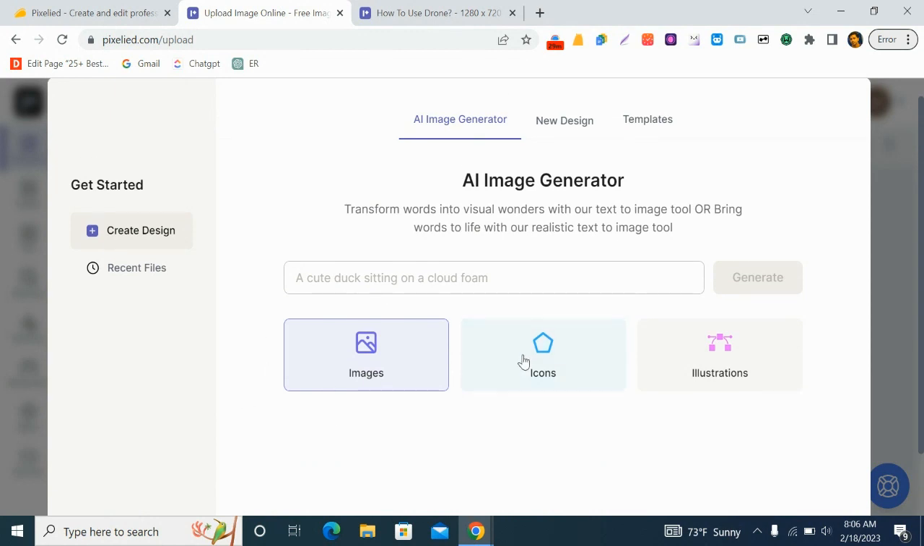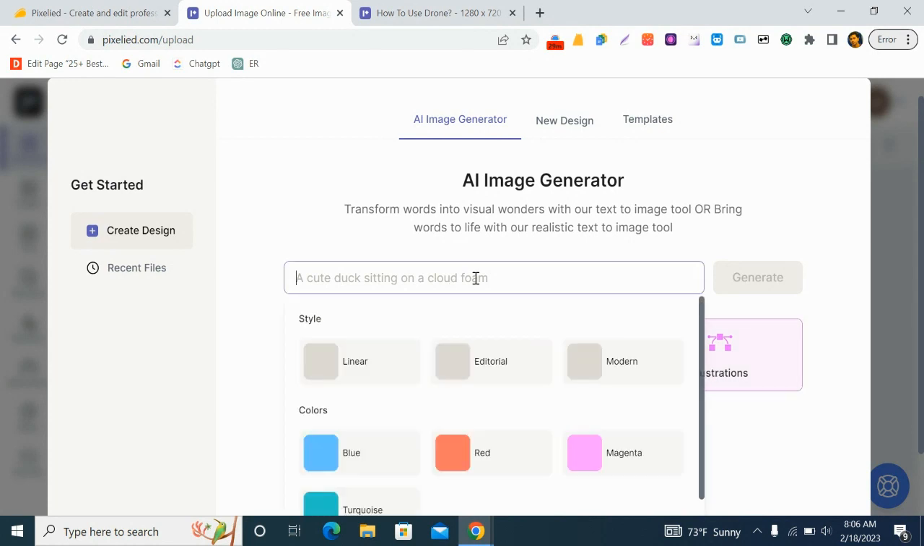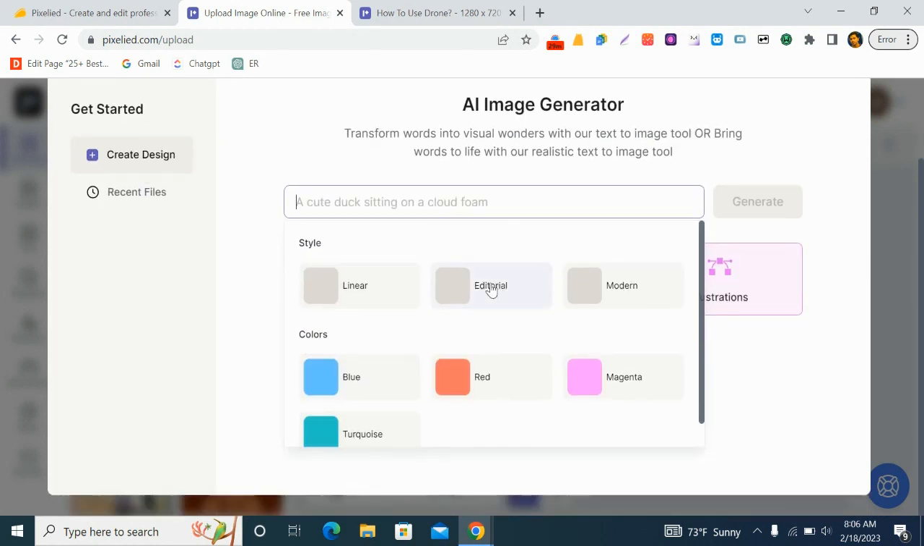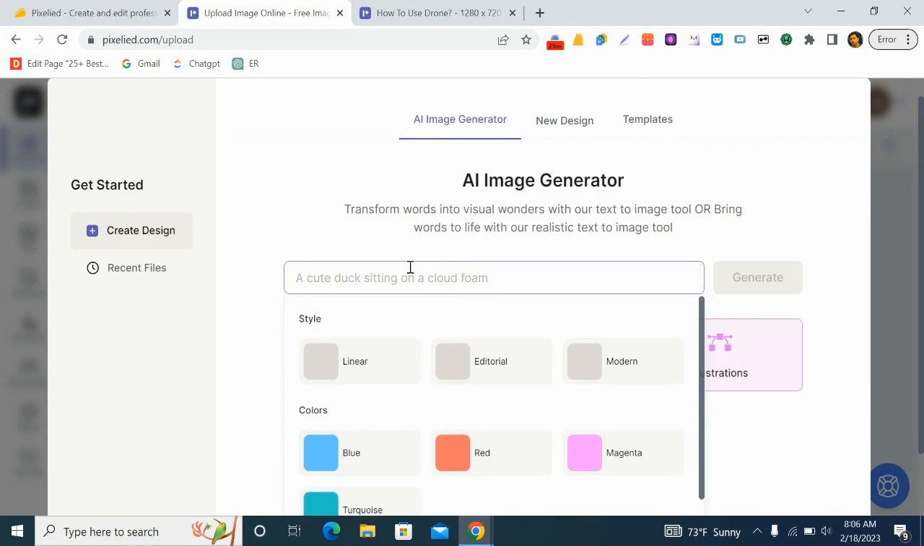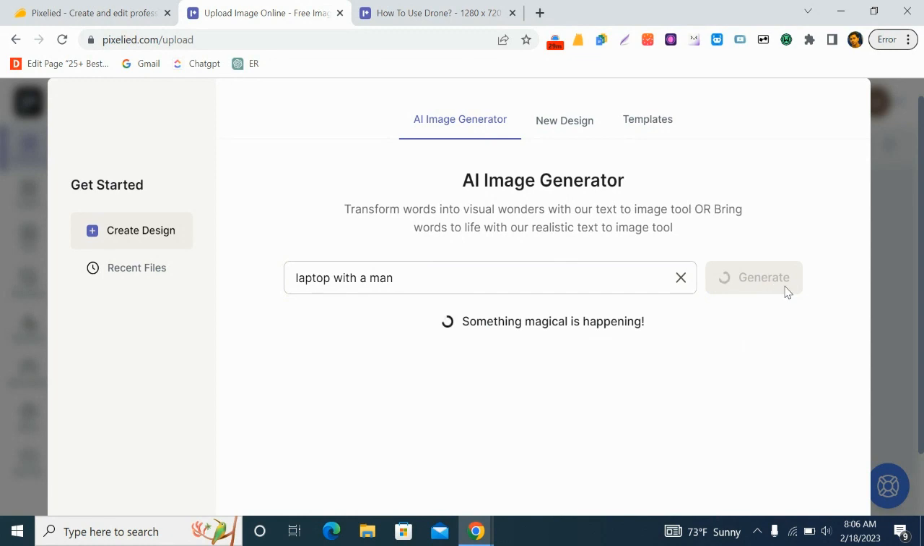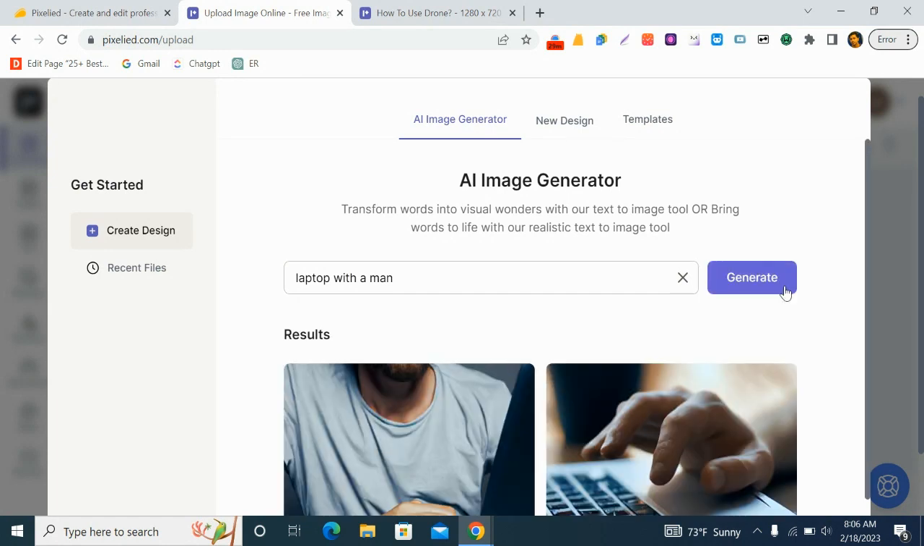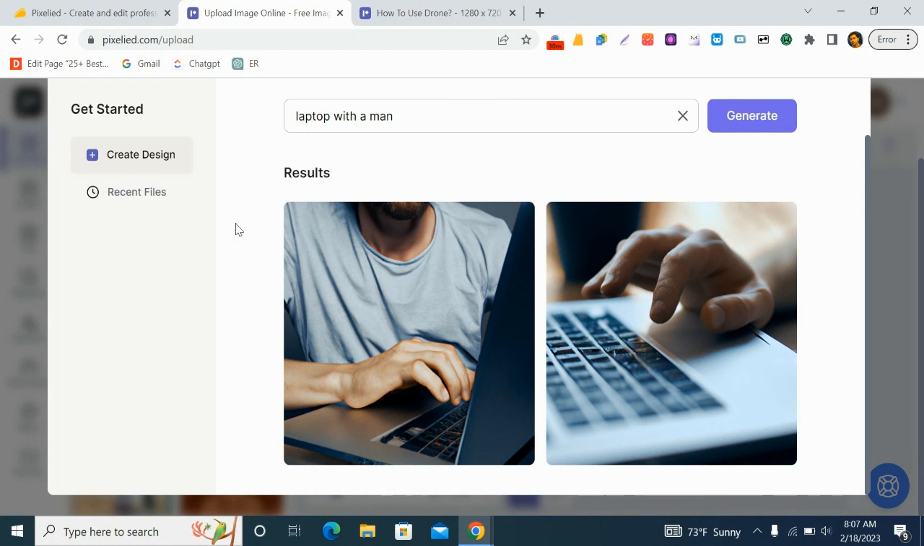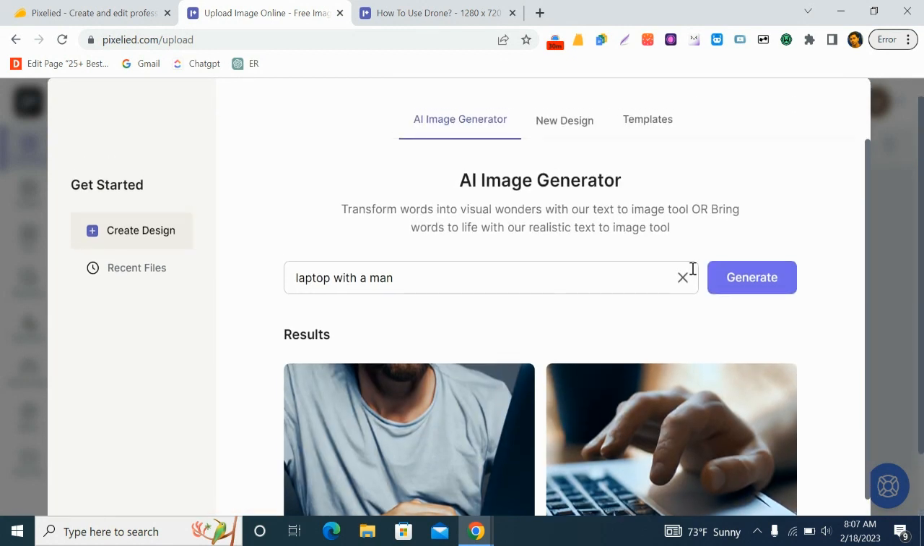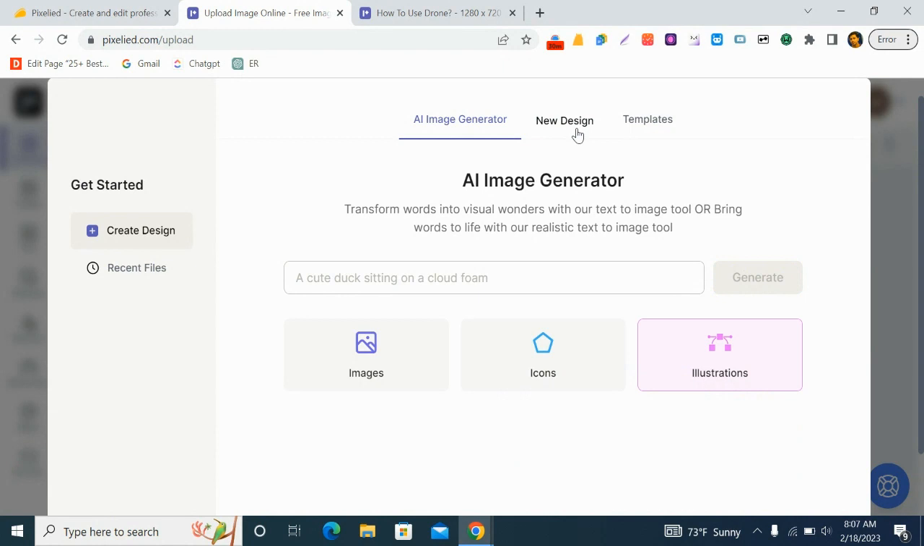You can also make icons, and you can make illustrations. Okay, so if I go for illustration, a man. Okay, generate here, click here. So as you can see, it generated an image, but it is not the type of image that I want.